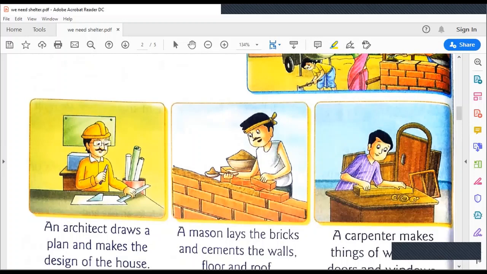While making our house, the first step is to make a drawing of a house or make a drawing of a home. So who plays a vital role while making the drawing? An architect. Underline the word architect. An architect draws a plan and makes the design of a house. Yes. So the architect makes a design of a house. With the help of that, we make our home accordingly.